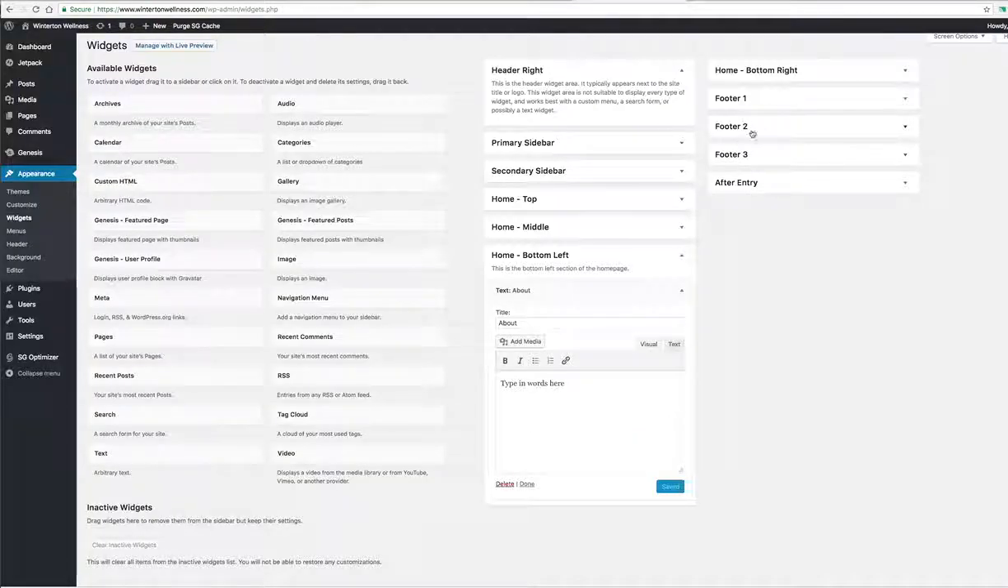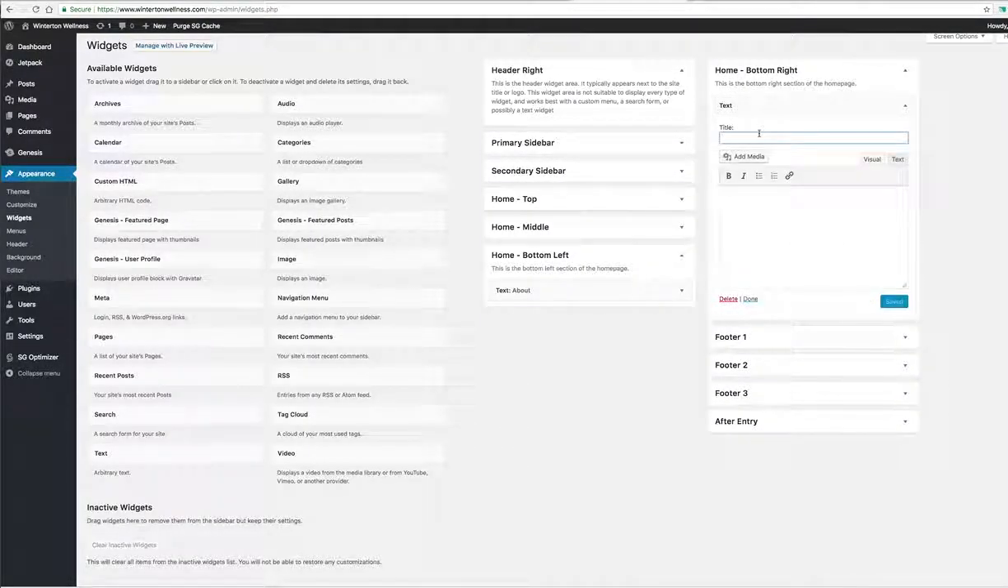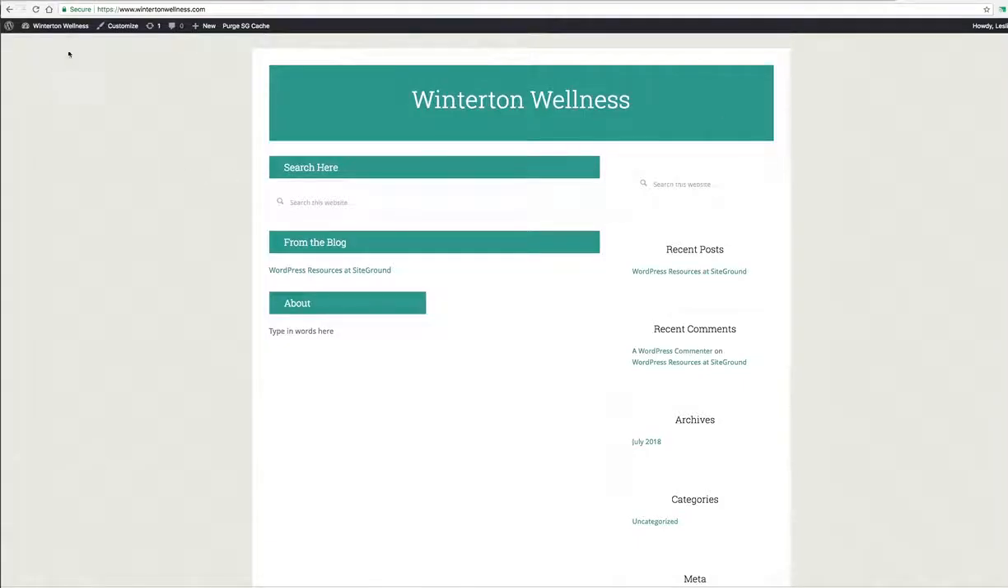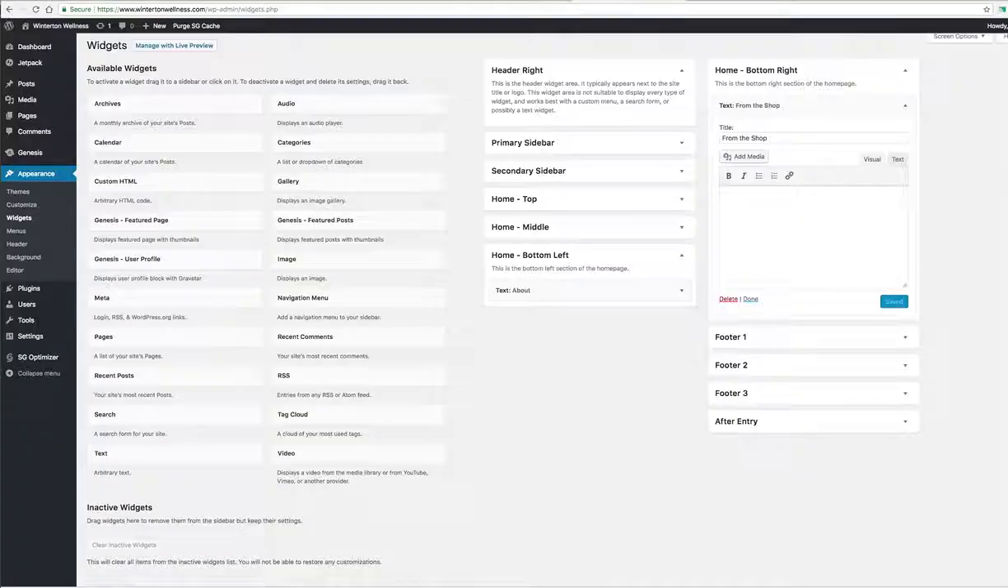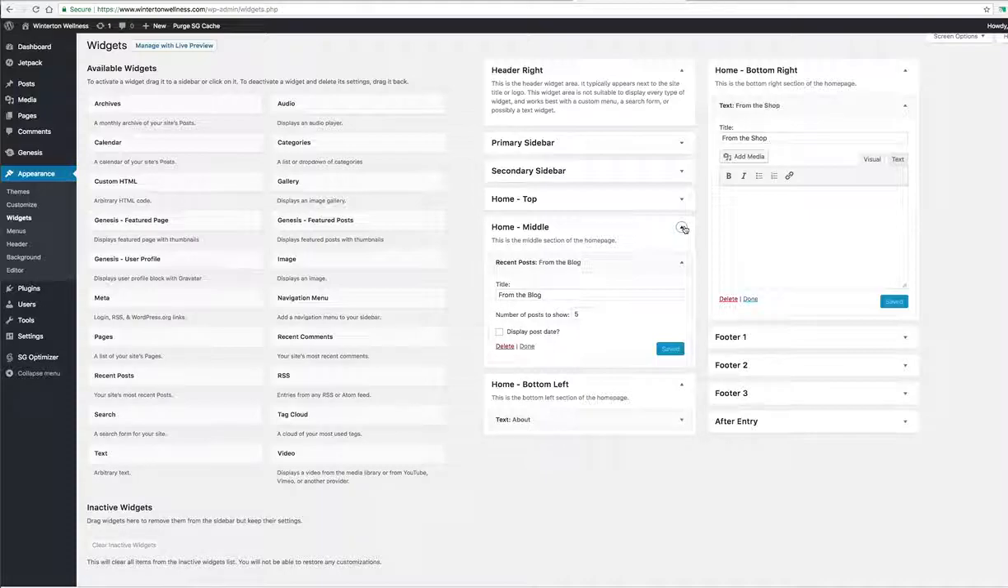Now it looks like you also have home bottom right. So again, same thing. You could do another text bar here. You could do this for whatever item that you're wanting to, I'm trying to think, from the shop. If you have something that way, click save. And there you go.